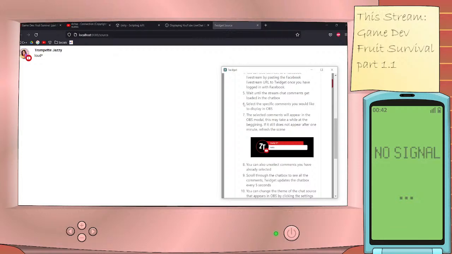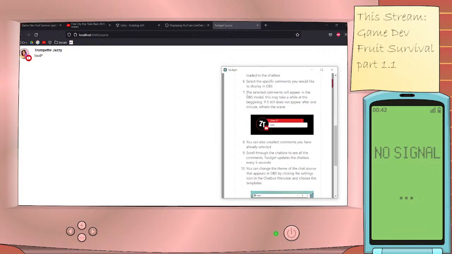Yeah, but I don't like this part. Select the specific comments you would like to display. I see comments plural, but I can only put one comment at a time from what I'm seeing. Appear no OBS modal.